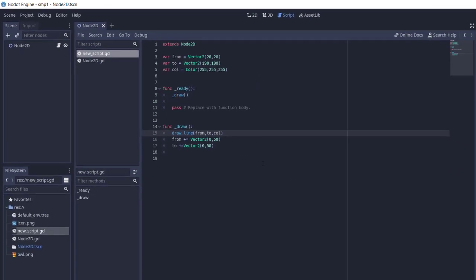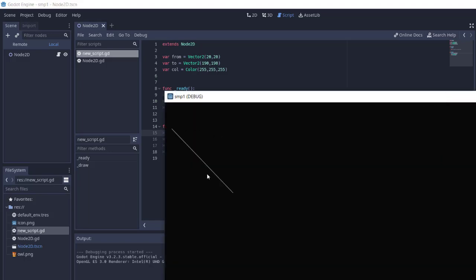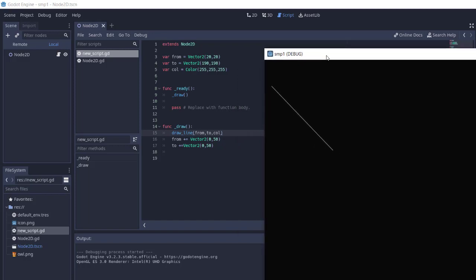Save. Right now if we run this, you will find that it has managed to draw a white line on the set coordinates. Okay, so you can pause and go through the code and try this on your own for different coordinates and colors.